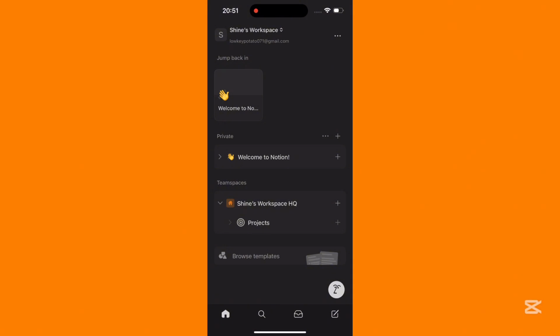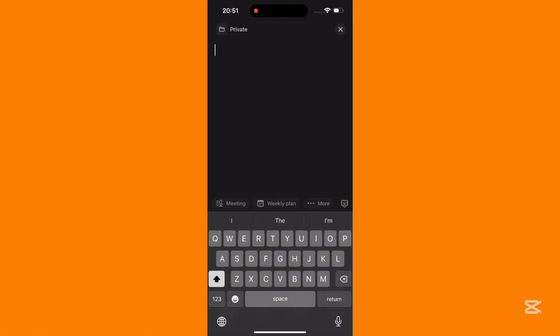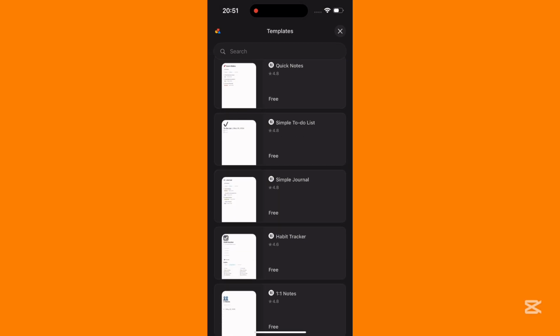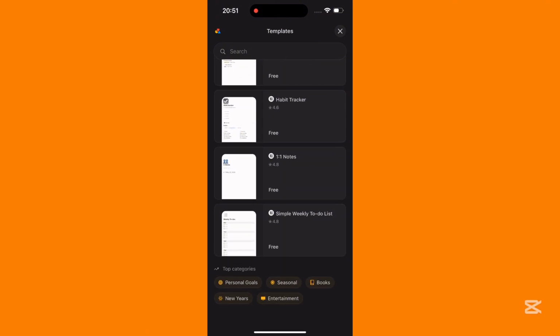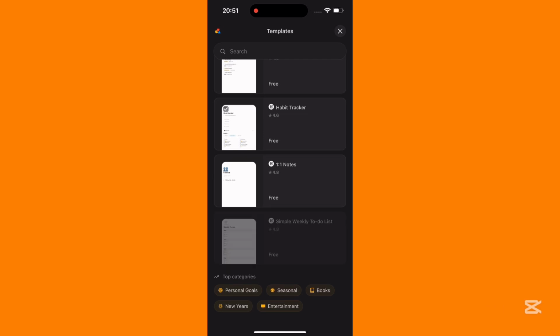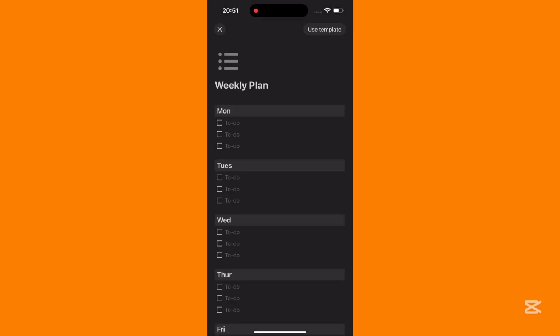Whereas in Notion you can also go and create. Here in Notion you have a plus point: you can add templates. Templates are available, for example quick notes, a simple to-do list, simple journals and many more templates. You can choose any template and adjust it according to your own need, whereas in ClickUp you don't have such templates available.